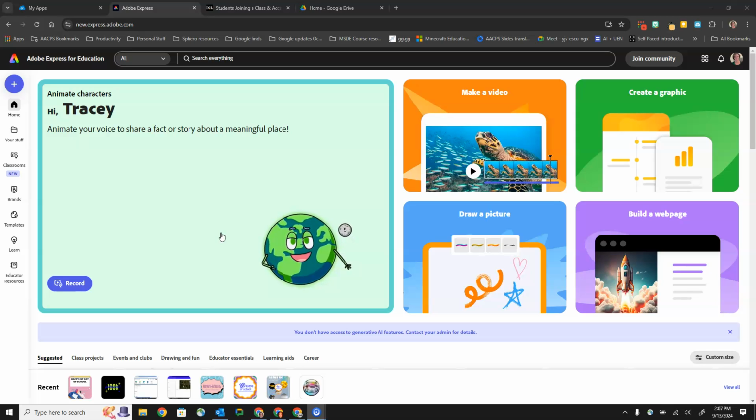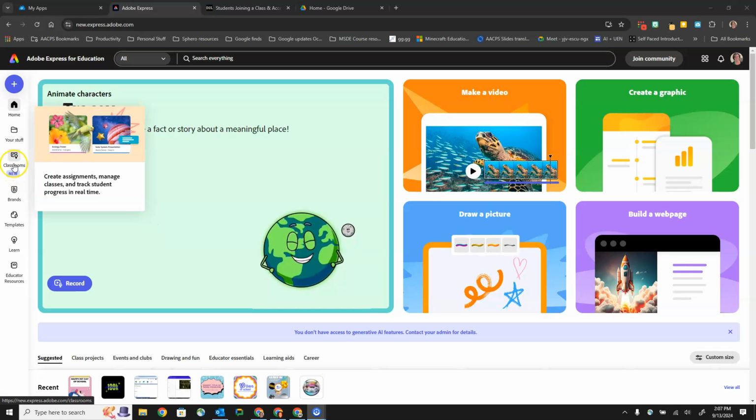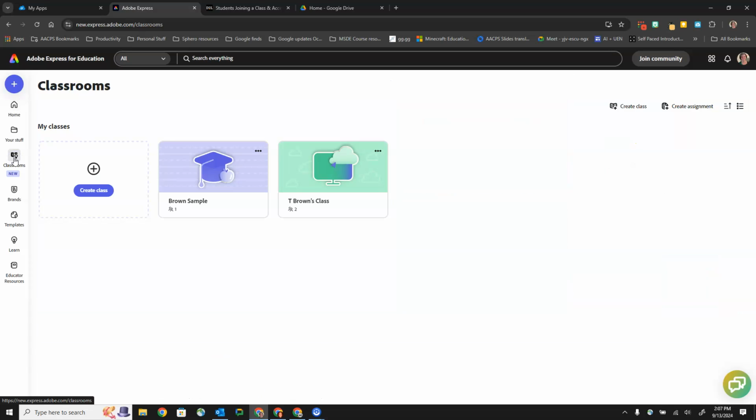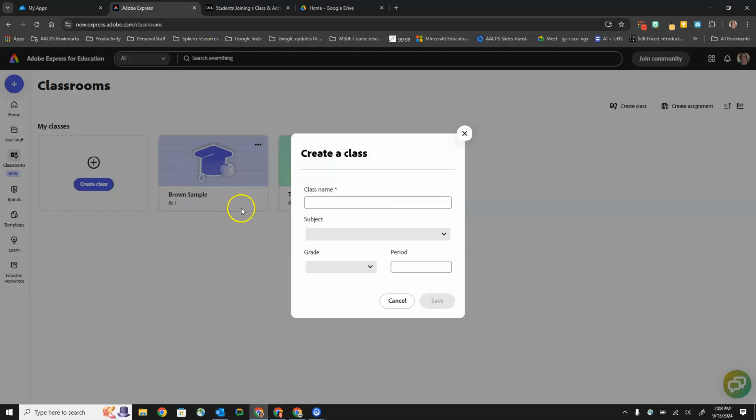So here we are on our Adobe Express class dashboard, and our first stop is going to be to choose Classrooms over here from our menu on the left. Once we get to the Classrooms page, you'll see here in the center I have thumbnails for my existing classes, but the leftmost thumbnail is always dedicated to the option to create a new class, and then you'll also see that in the upper right-hand corner as well. So I'm going to select right here, and I'm going to start the process of creating a new class.